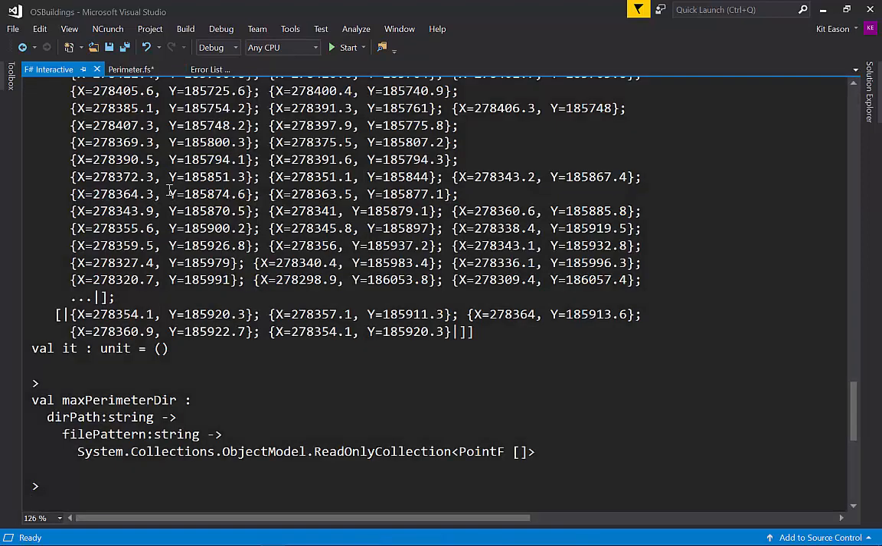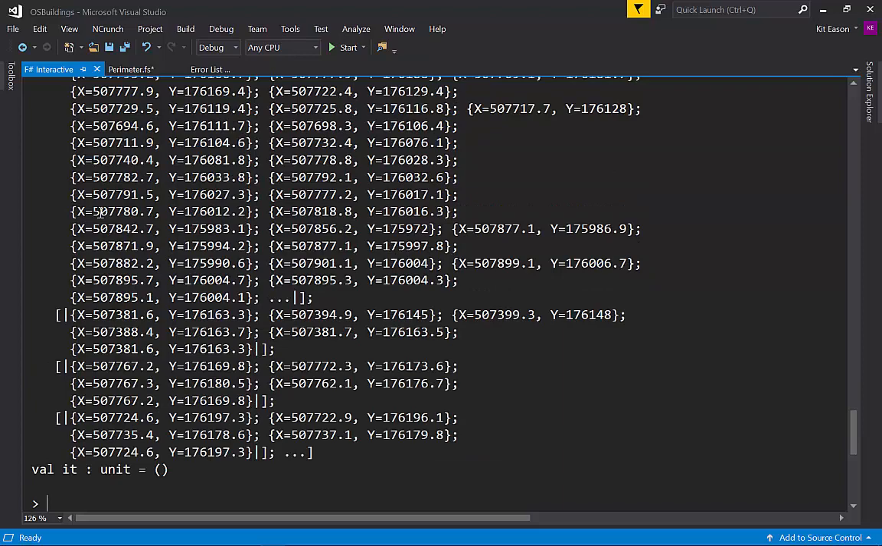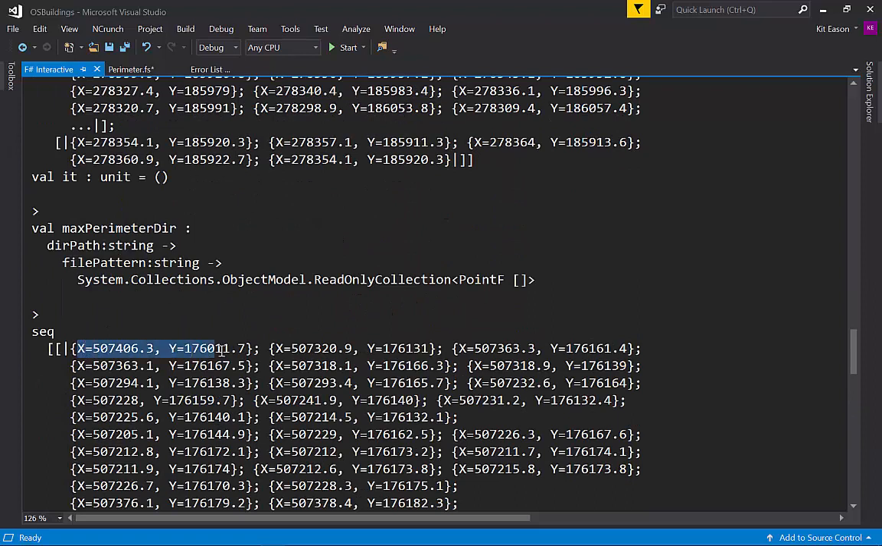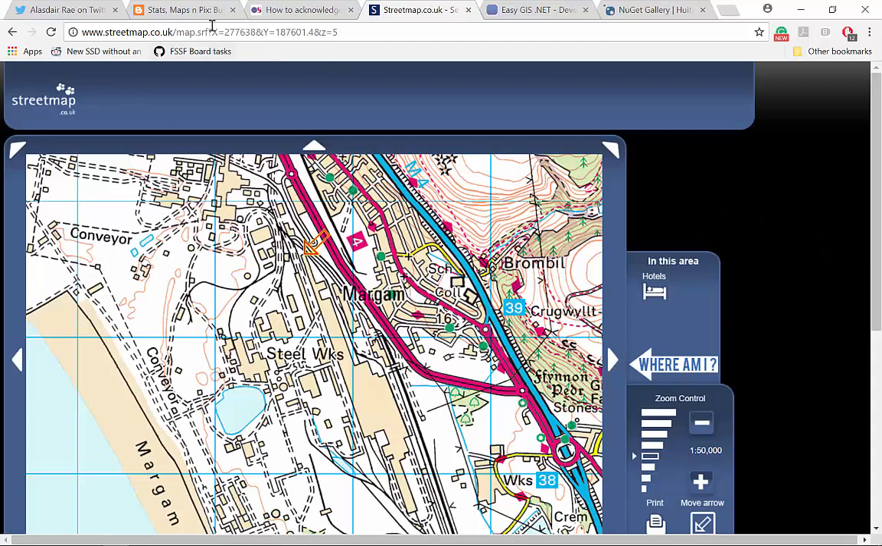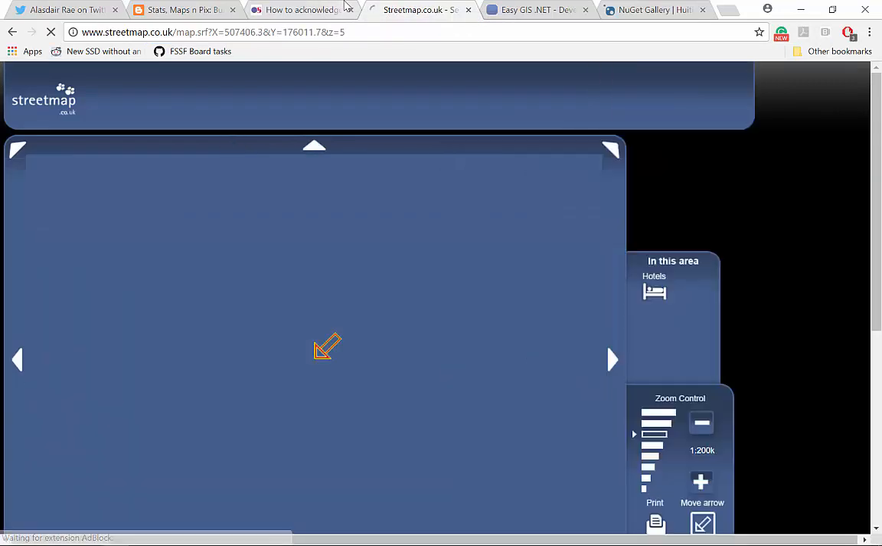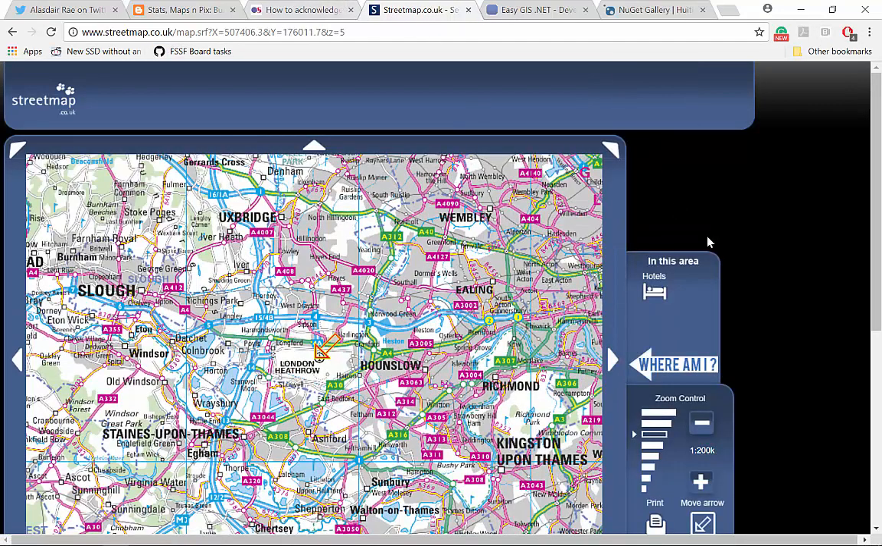Now, while we're waiting for that to complete, you might like to have a think about which is the largest building in the UK. I had my own private theory about this, but we'll see if we can guess it correctly. Right, that's completed. Let's pick a point in the result set, copy it, go back to Street Map. Let's make that little edit there, ampersand. Did you guess right? Heathrow Airport.